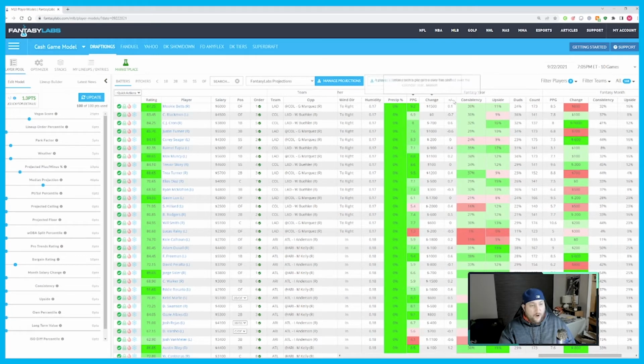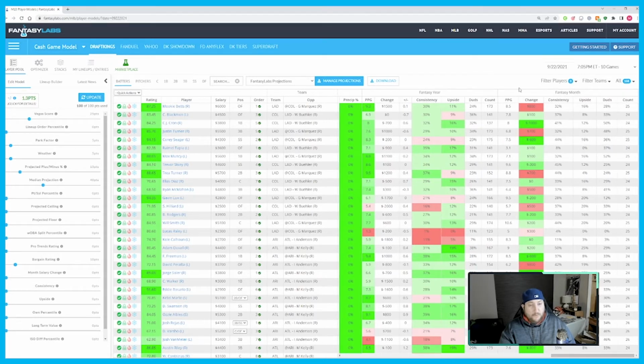This is going to show all of the fantasy performance numbers throughout the year: how many points per game each player is averaging, how much their salary has changed from the current time to what it was a year ago, their consistency rating, their upside rating, their dud percentage, and then just the number of games that are being counted. And you can look at more short-term statistics over the past month. That's all going to be tracked as well, the same categories.